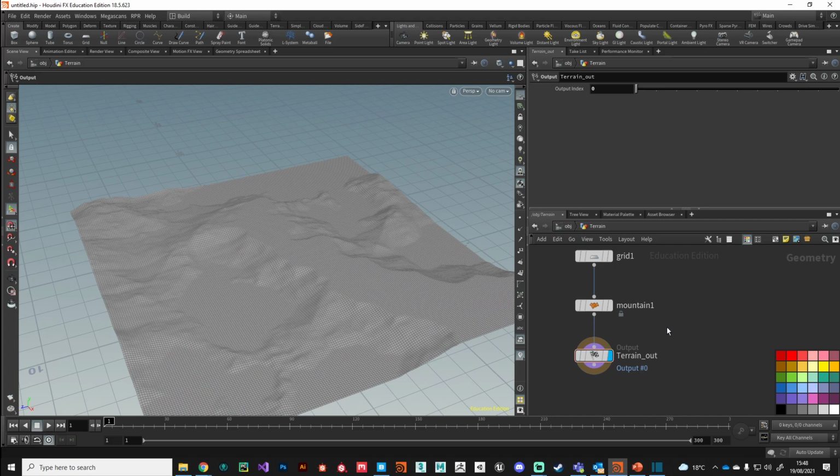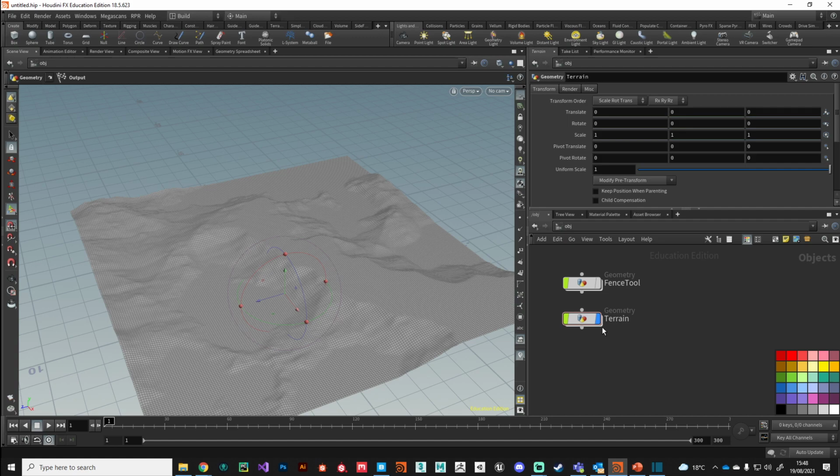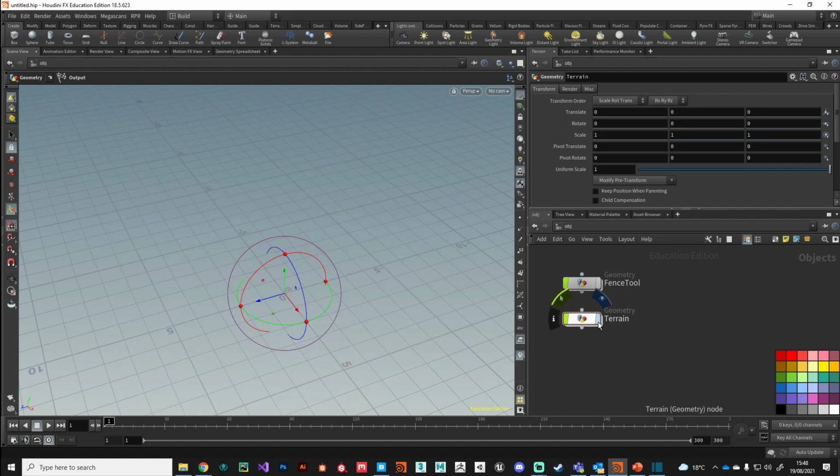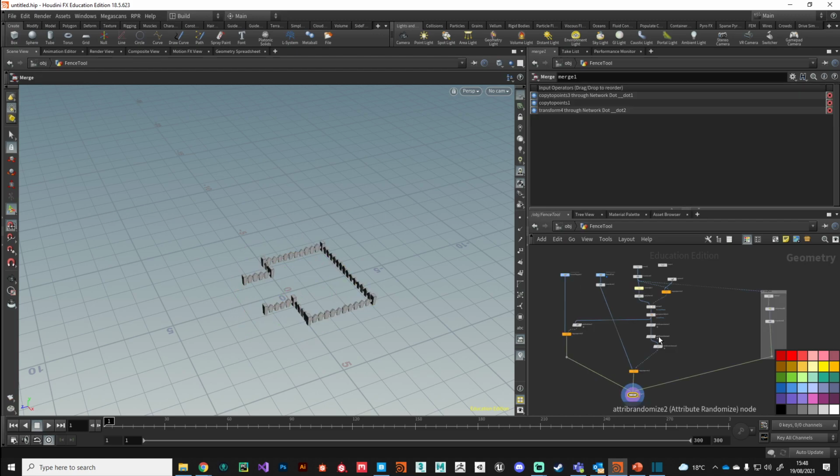All right, so this time I'm going to press U in the network view to take me back up to object level. I'm going to take the display flag off the terrain, put it back onto my fence tool and continue working. All right, so in order for this system to work, we need to bring in a reference to that terrain. Okay, because we need to do some calculations based on its surface.